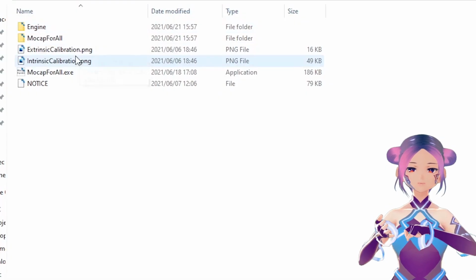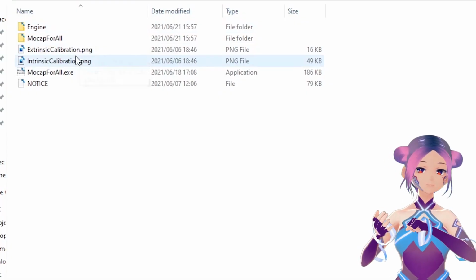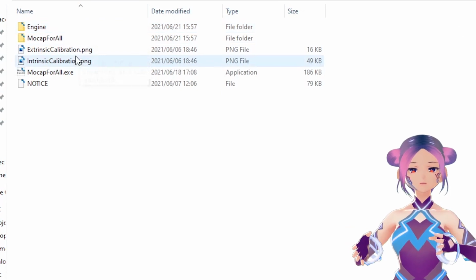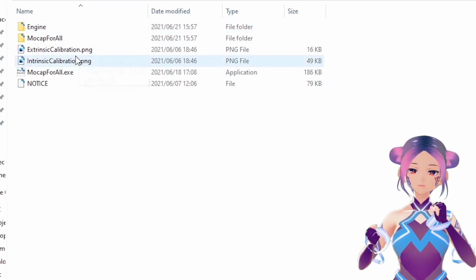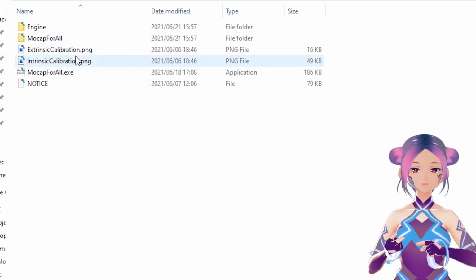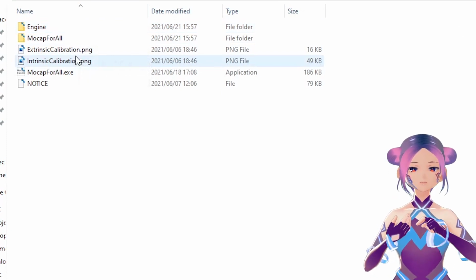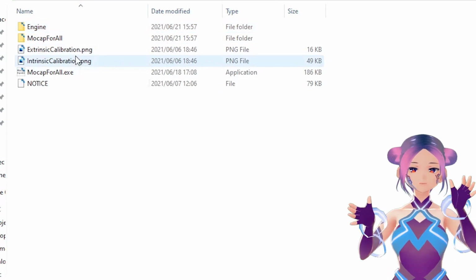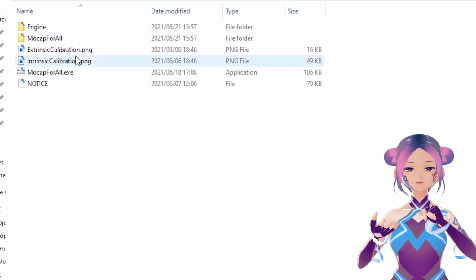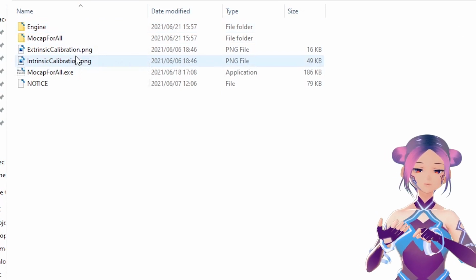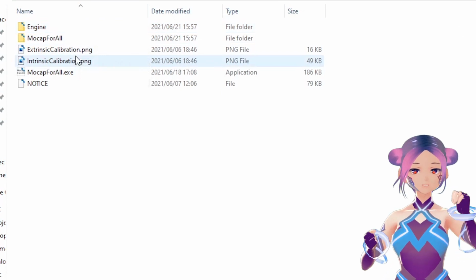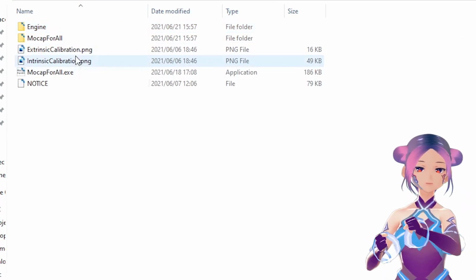Now in the MocapForAll exe file folder, you will see two marker PNG files. Those PNG files are very important. One is called intrinsic calibration, which calibrates the field of view of the camera. The other is extrinsic calibration, which calibrates the camera locations. We'll show you how we did it later in the video.